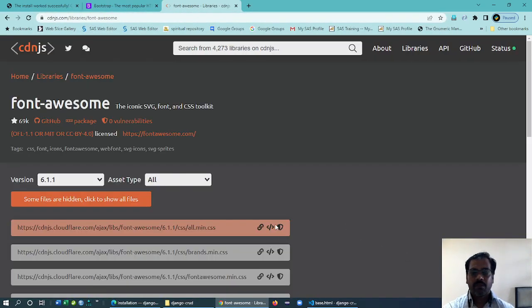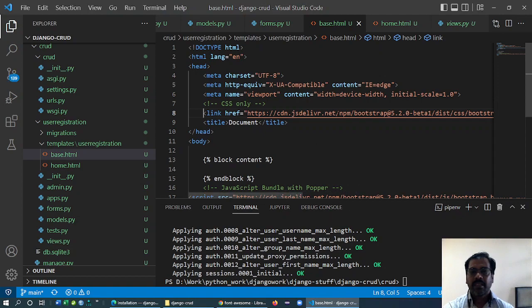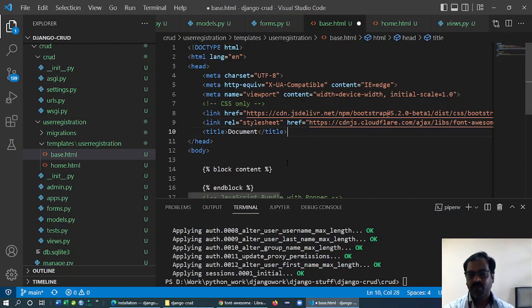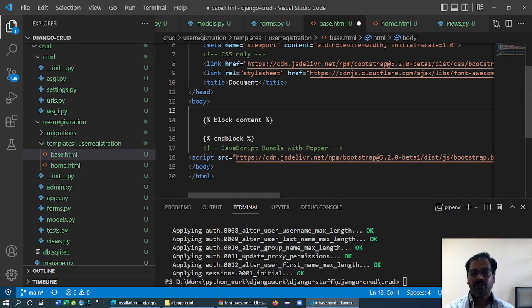Let me copy this and then come here and paste. So I think this is sufficient. Font Awesome: if time permits, I use Font Awesome, otherwise I don't use it here. I do one thing here.